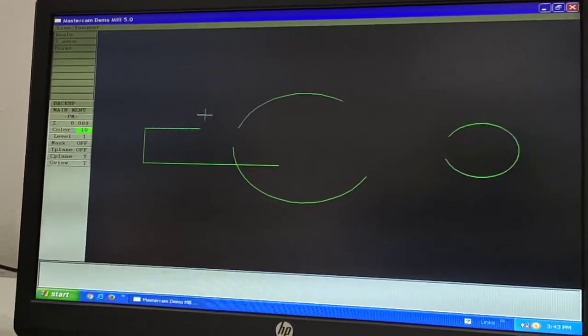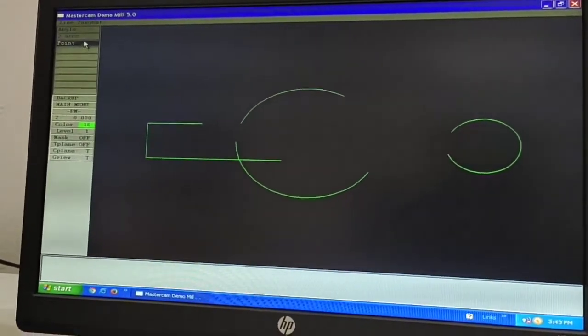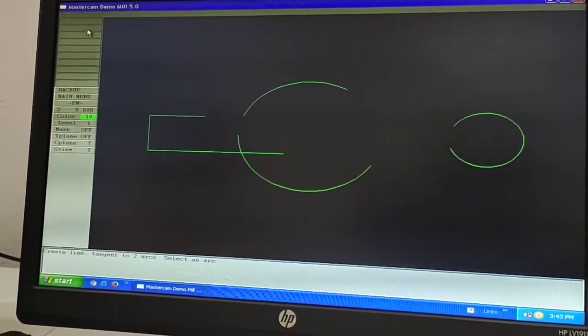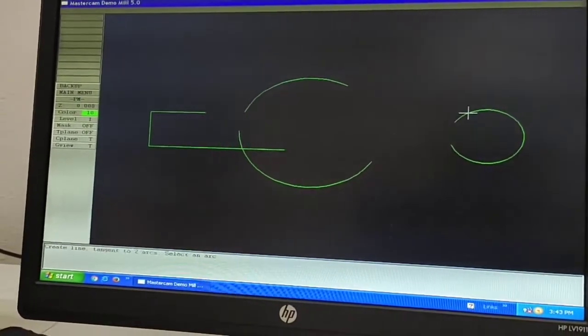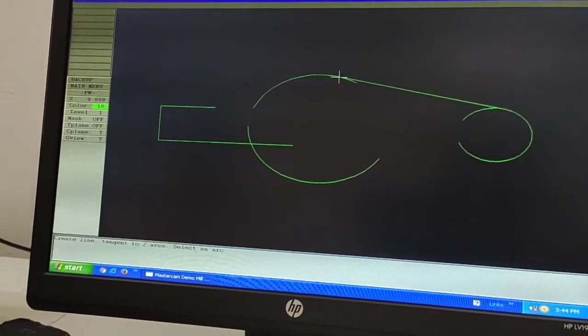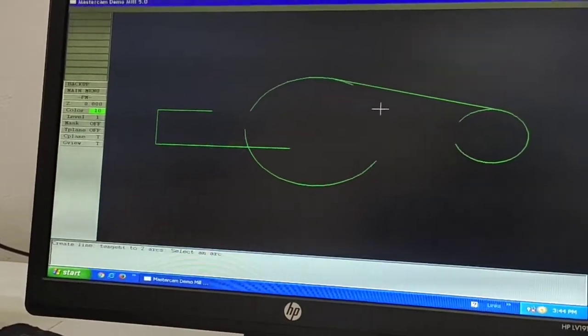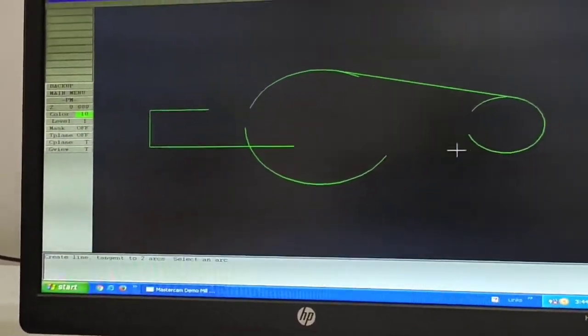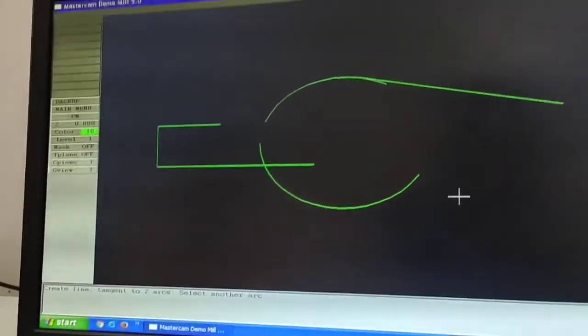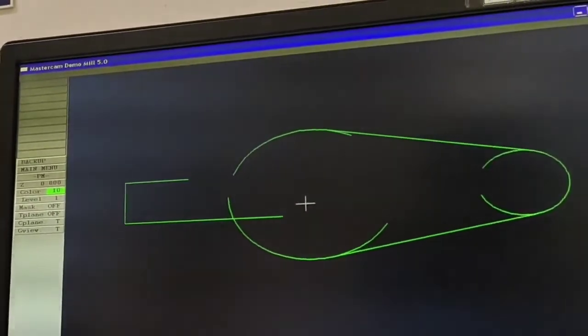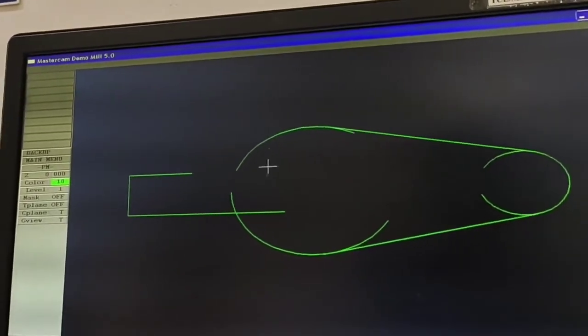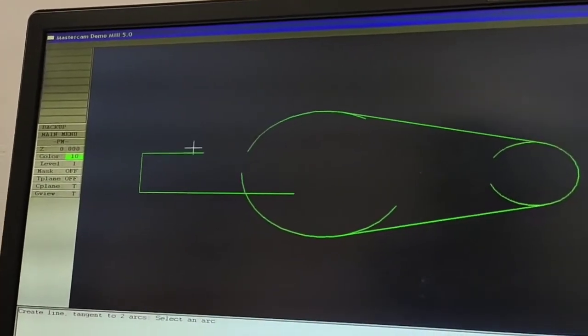So now we drop the tangent with two arcs. Select two arcs, here one arc and here one arc, so the tangent line will be drafted. The bottom line has the two arcs, 1 and 2. But here there are not two arcs, only one arc is provided. The other one is the point.